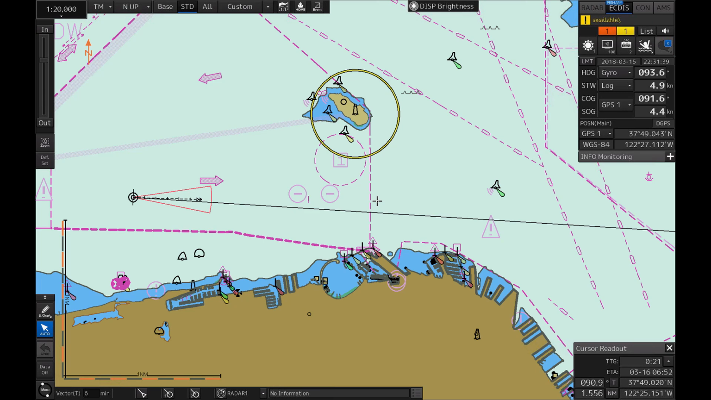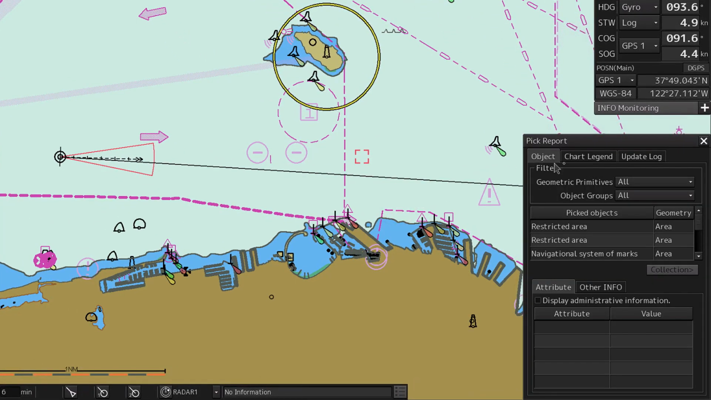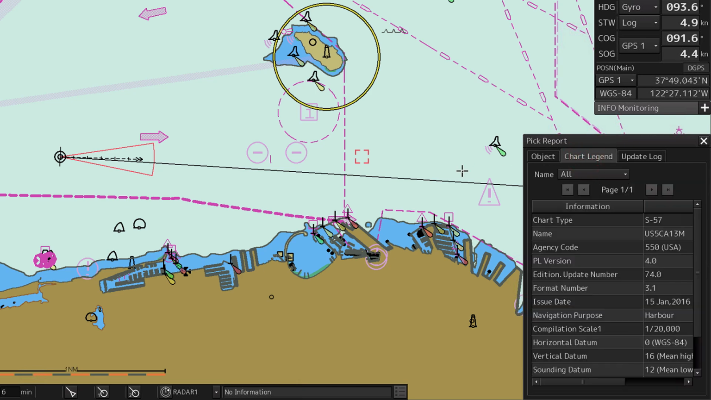Chart Legend. To access the legend of the currently displayed chart, right-click on Chart Area, and select Cursor Pick. The Chart Legend tab contains useful information related to the current chart.